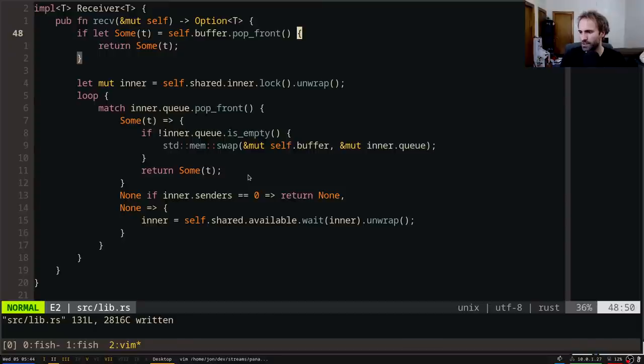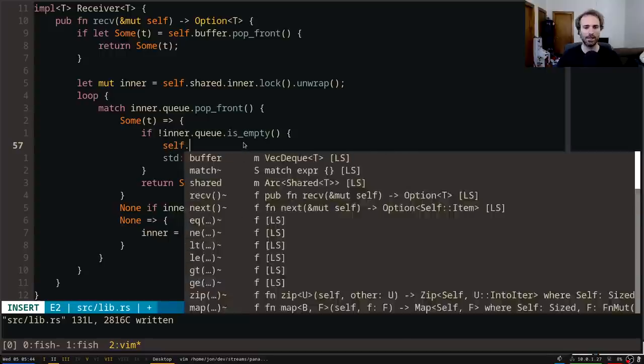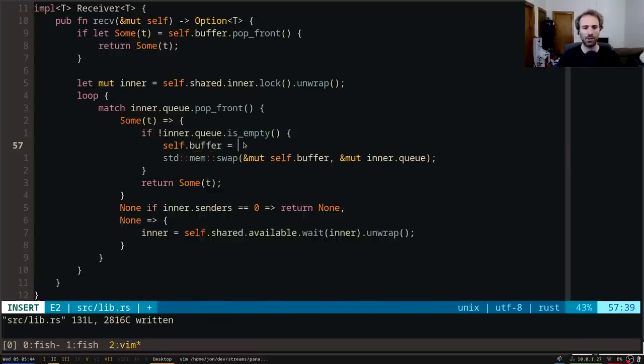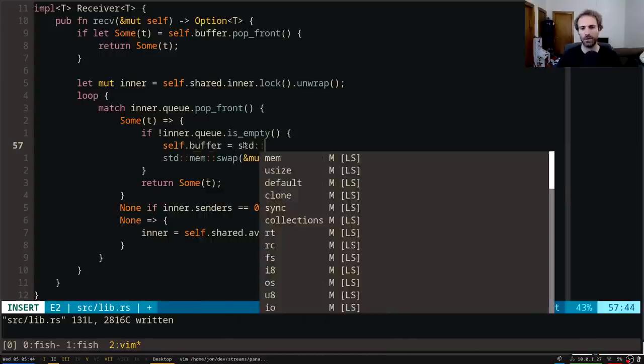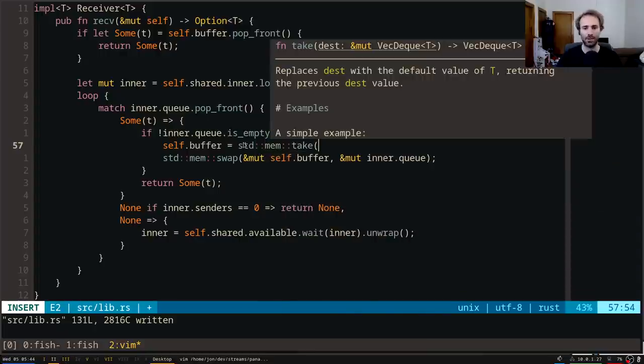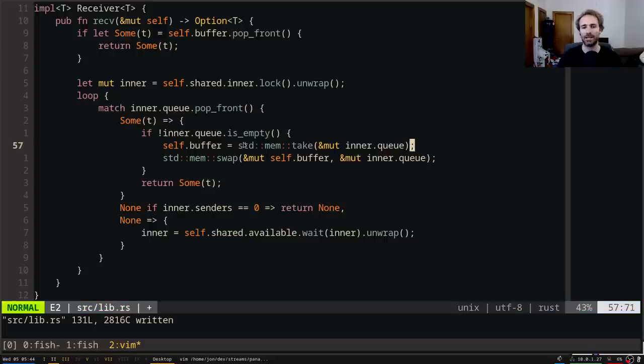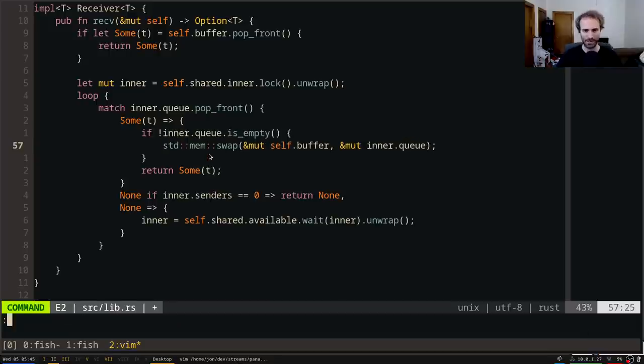It's important the swap is used rather than just discarding the local buffer each time. Yeah, you can imagine that instead of doing this, we did self.buffer equals, say, std::mem::take, which just allocates a new VecDeque and leaves that in place of the one that's there. But that would be much more inefficient because the one you leave there is a new allocation. You would deallocate the old self.buffer. This lets us reuse it.